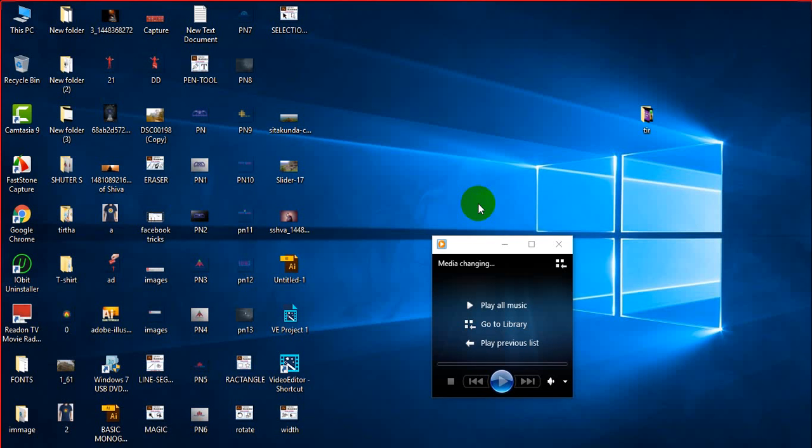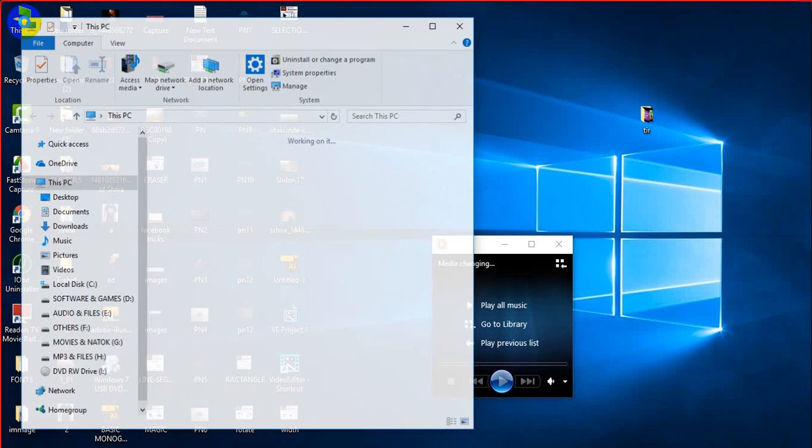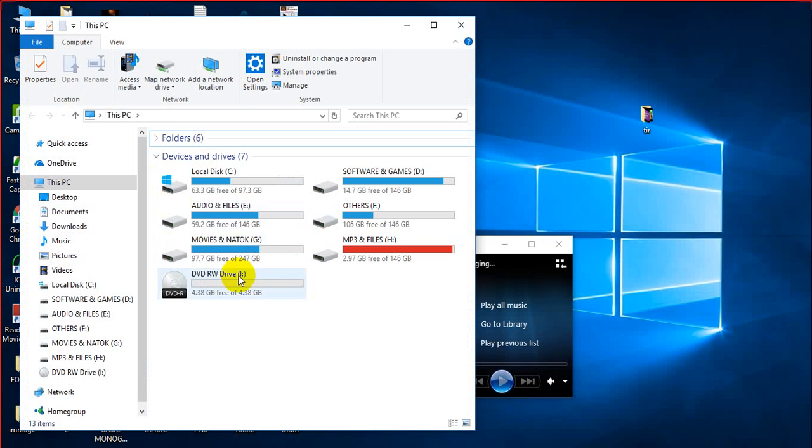Hi everyone, now I'm going to show you how to burn a CD, any DVD or CD, with your media player, Windows Media Player. At first you can look, your disk is open. Look, here is your disk. It's also 4.38 GB free, so your DVD disk is also free. So now you can burn this.